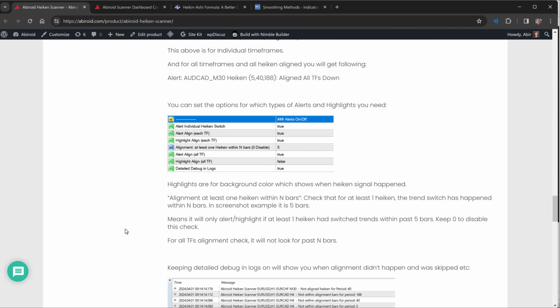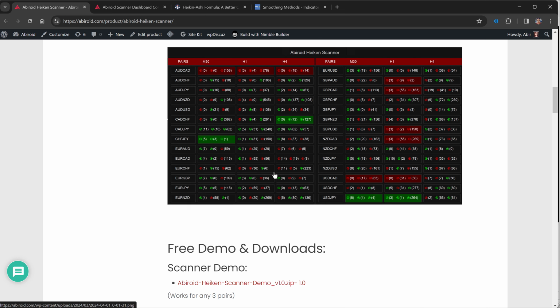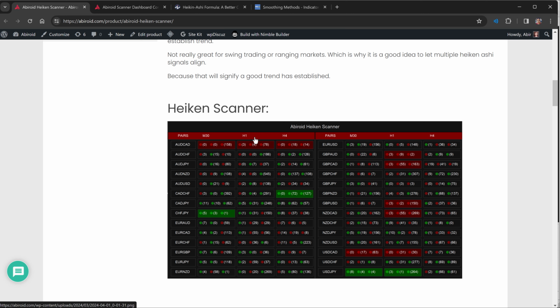And next, if you want an alert when all the time frames align, in that case you can set this value to true. And in the same way, if you want a highlight when all the time frames align, this is default false, because if you set this to true, then you will get those highlights anyway. But if you do not want individual highlights, then set this to false and set this to true. Then it will only show you highlights when all these time frames and all of these Heikens within those time frames align. And for these kinds of signals, it won't show you the highlights.